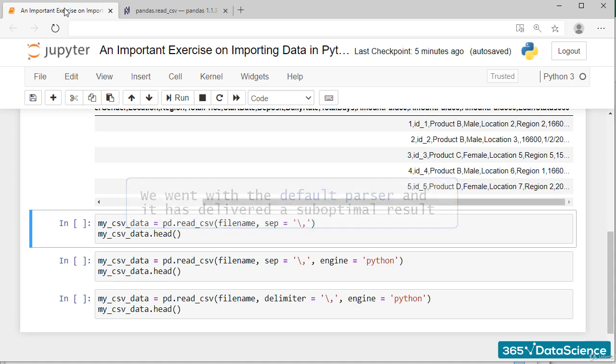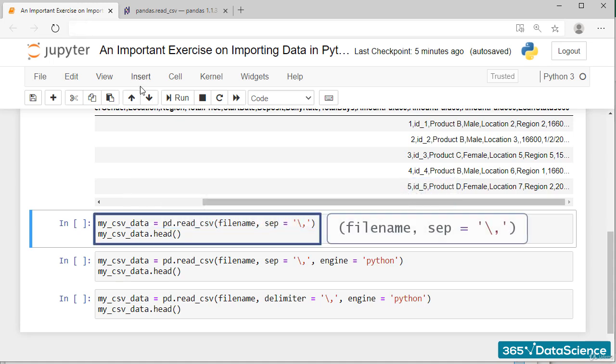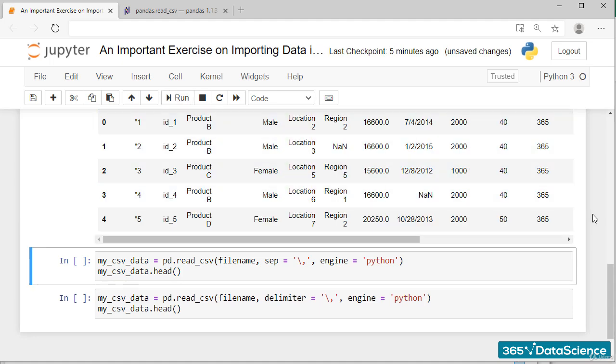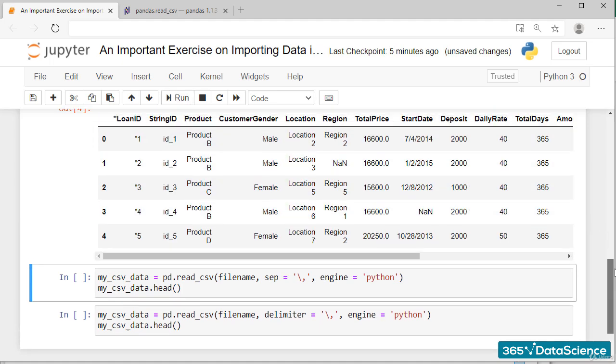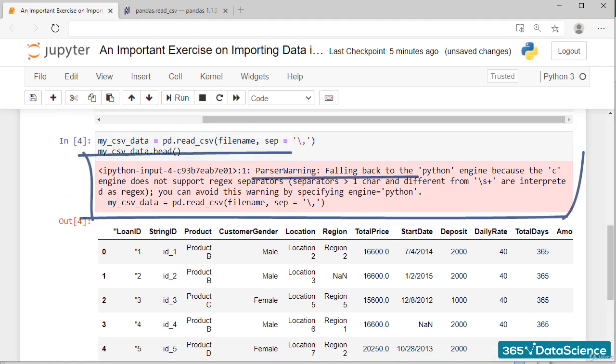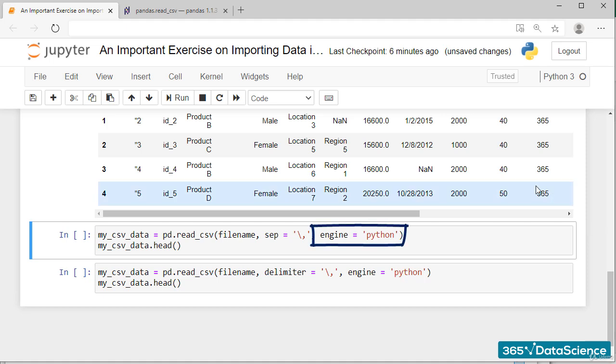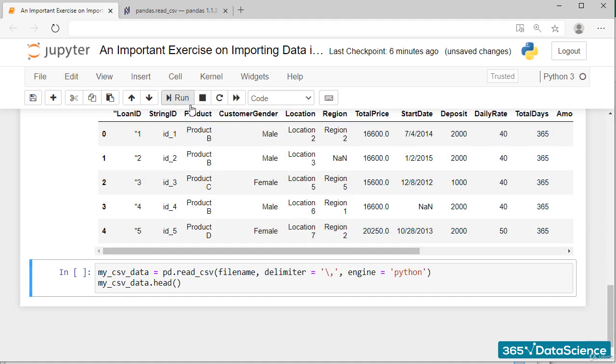So, while importing the same text file, we can pass a sep argument to it with a value of backslash comma. We need the backslash because we've been dealing with the raw string. Otherwise, just a comma between single quotes would have done the job. Then, you must specify that you'd like to use the Python engine. If you skip that, you will get a warning that the Python engine will be applied in this case. See? So, let's add it to our code. Excellent.